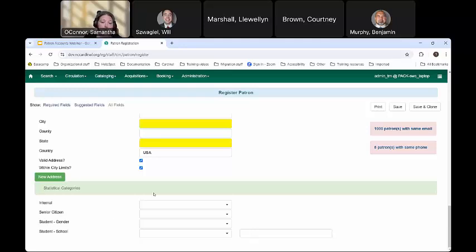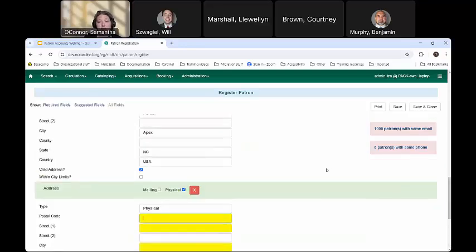And then, of course, at the bottom are the statistical categories that your library uses. If your library doesn't use any, you don't need to do anything about this. If your library does, then you'll need to know whether or not they are required. But that's the process essentially of registering a patron.